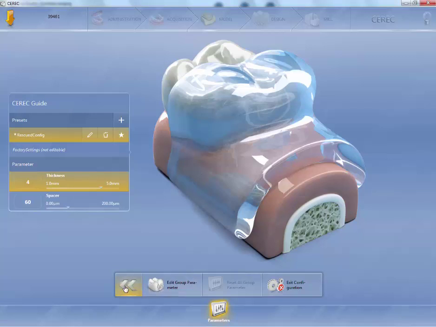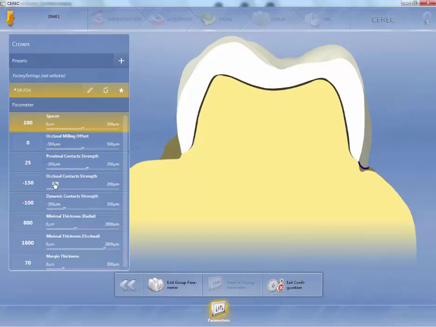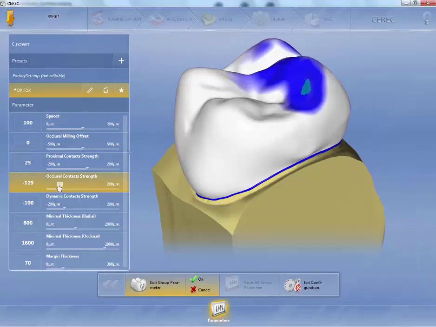Okay, so we're going to go back, and the one comment that I am going to say about this is if you ask 6 instructors what their parameter settings are, all 6 of them will probably give you something different. Main thing is remember that if your occlusion is too high, you can adjust it in the interocclusal contact. So again, if I went to crowns, I could adjust this occlusal contact strength. If it's too high, I can set this to minus 175. If it's too low, I can set it to minus 125. This is how you dial these machines in so you'll get a perfect fit.